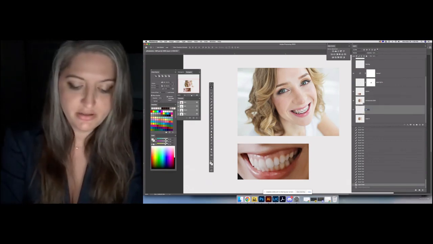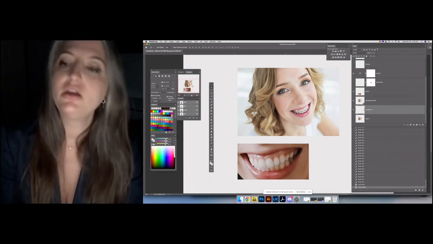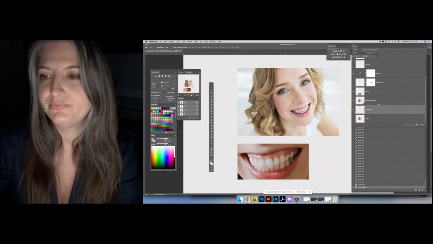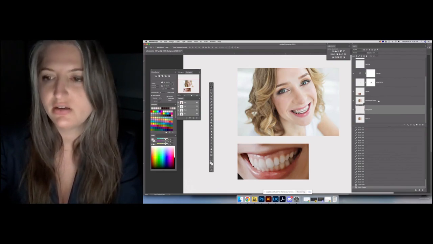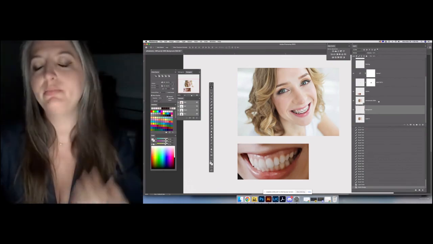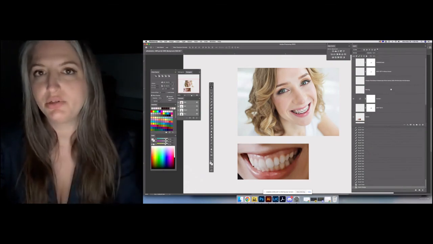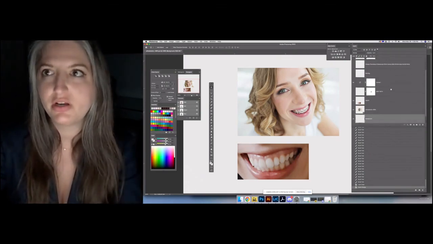Here's my background layer. You want to do this because even though it is a few extra steps that you have to take, you're going to want to remember what these layers are the next time you go to use them. And you're not going to want to try to guess.